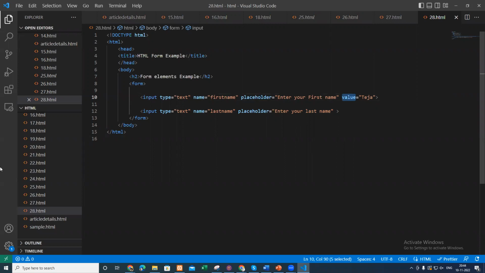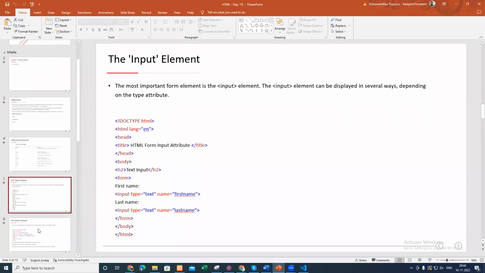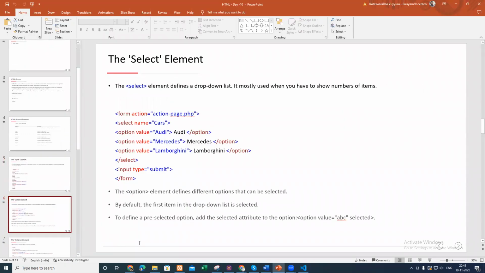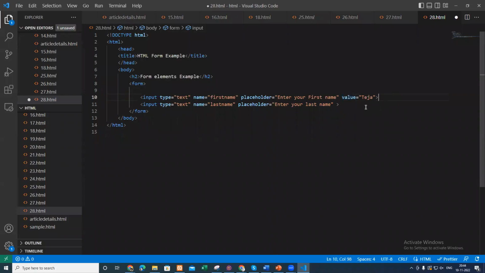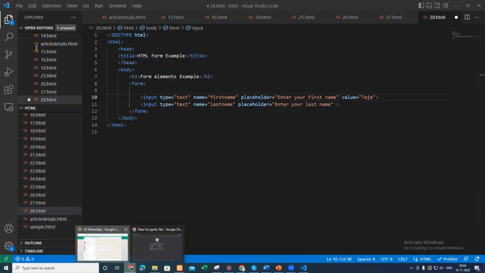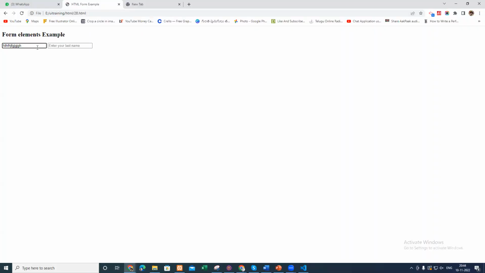Then next one is the input, so the user can enter any data. Either numbers or alphabets we can enter, so text and numbers, and also we can enter special characters. Okay, any data we can enter into those inputs.